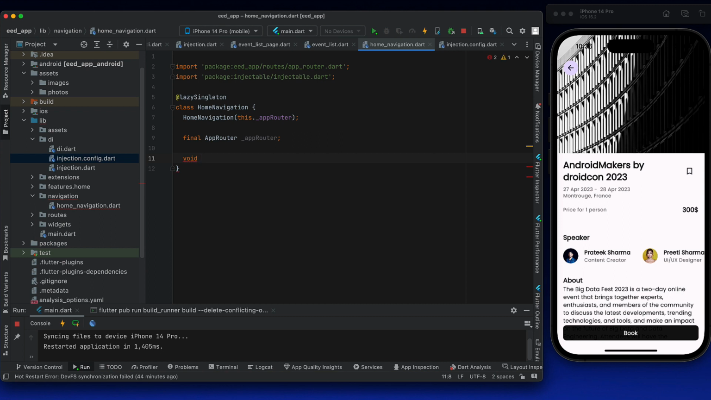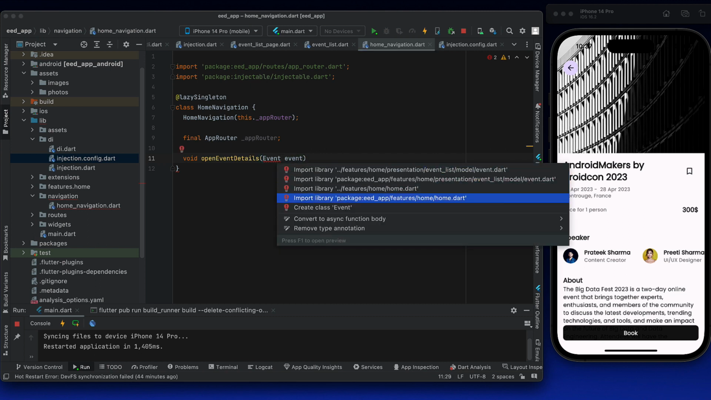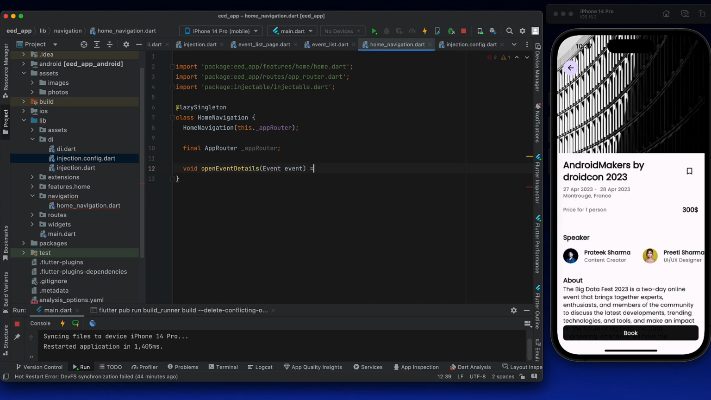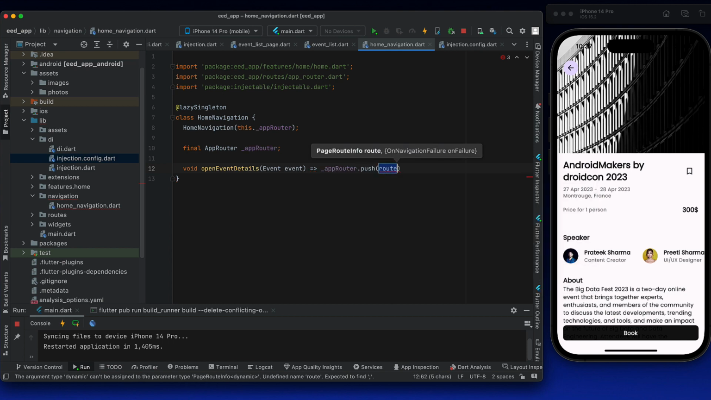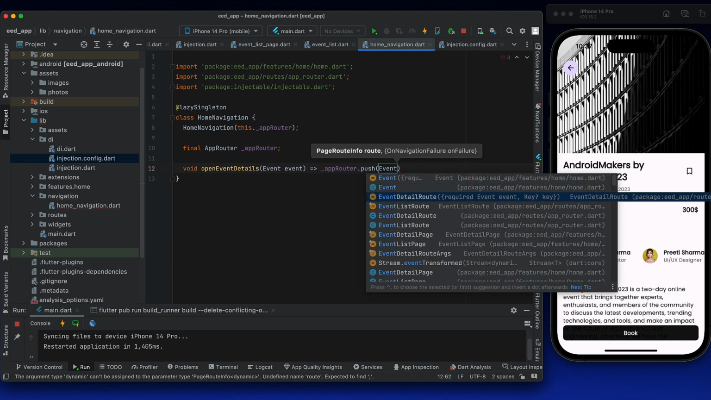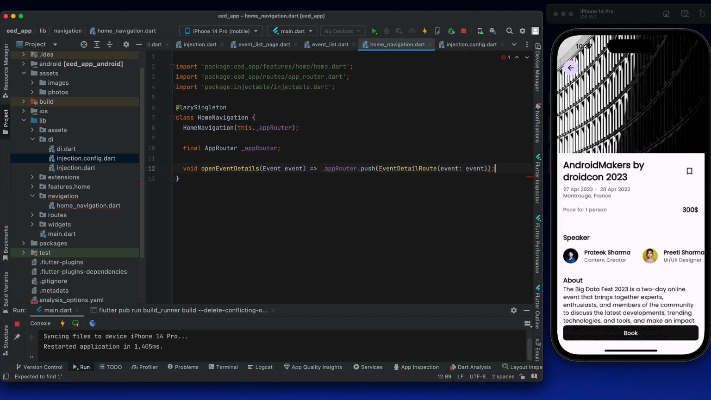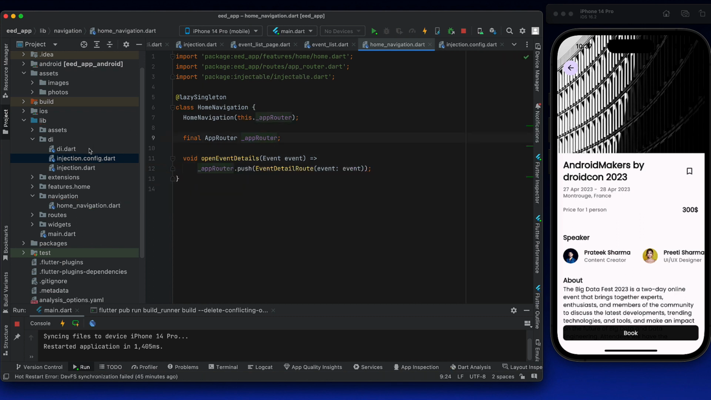But let's first create this function, open event details. This is a common function that you can use. Because we need the event to open event details, we will supply the event here, and then we will use app router, same code basically, push event detail route with the event, and that's it.